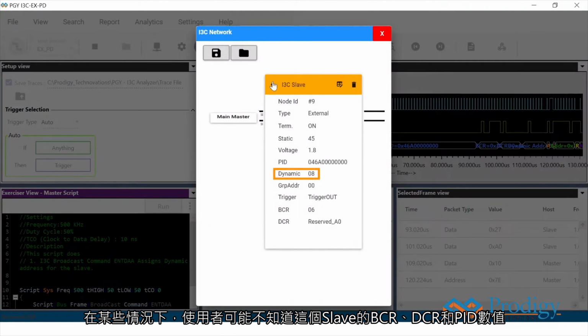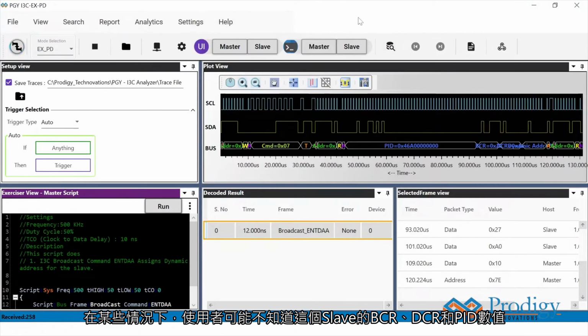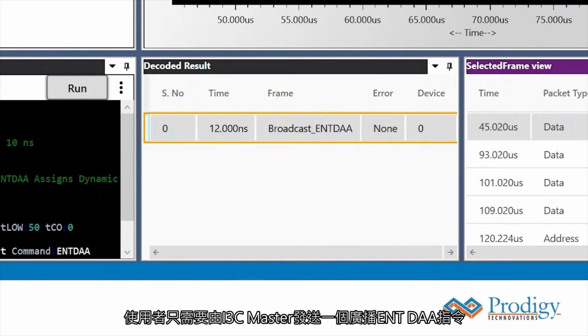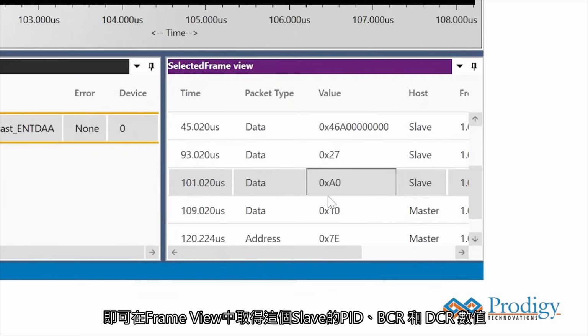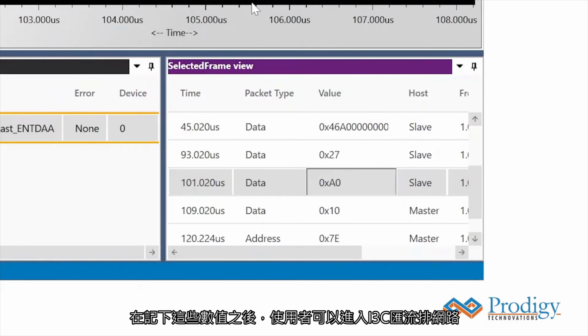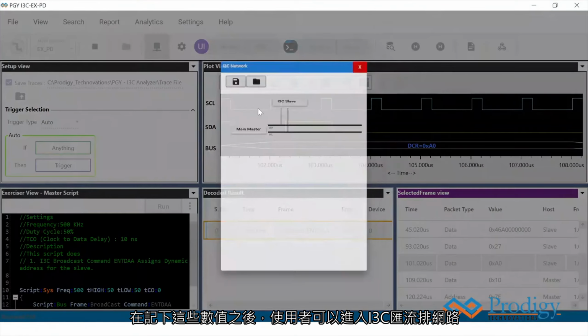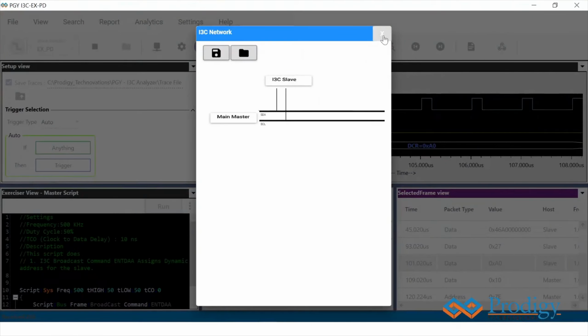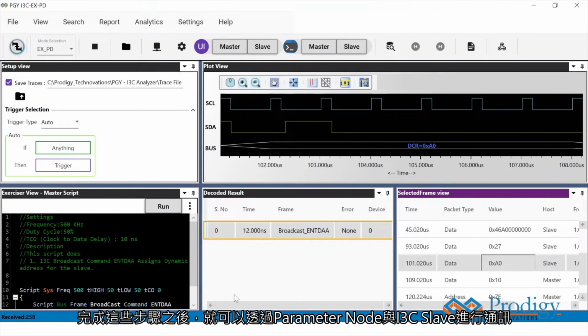In some cases, the user does not know the BCR, DCR, and PID values of their slave device. In such cases, if the slave device supports the enter DAA command, the user can just send a broadcast enter DAA command from the i3C master and get the information of PID, BCR, and DCR values of the corresponding slave device in the selected frame view. After noting down the values, the user can then go to the i3C bus network and click the edit icon and update the values. After this is done, we can communicate with the i3C slave using the parameter node.